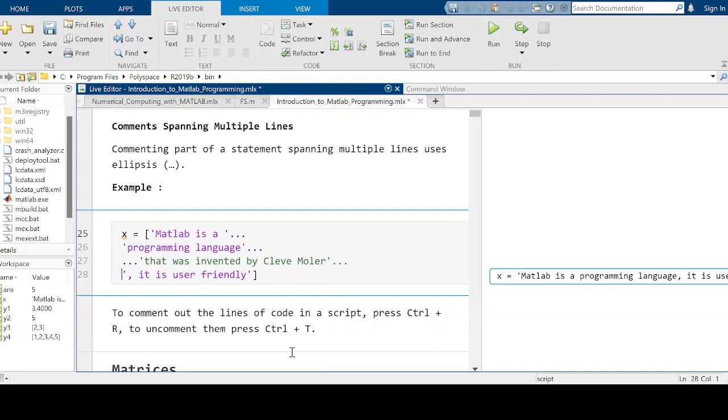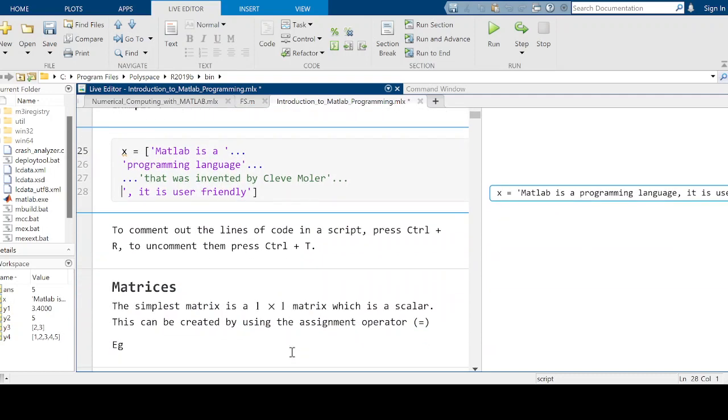So to comment out lines of code in a script, we just press Control R, and to uncomment, we press Control T, or you can press Shift 5 to comment. Then after that, you just type, because when you press Shift 5, you just type the percent sign, which will be commenting a line.